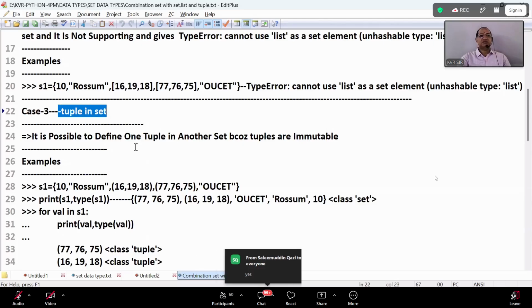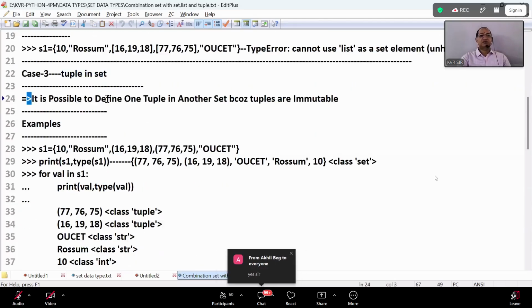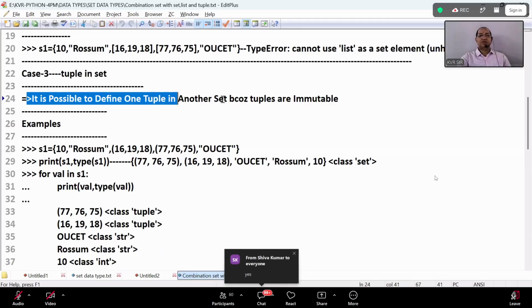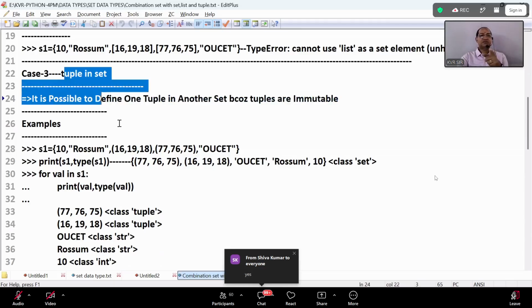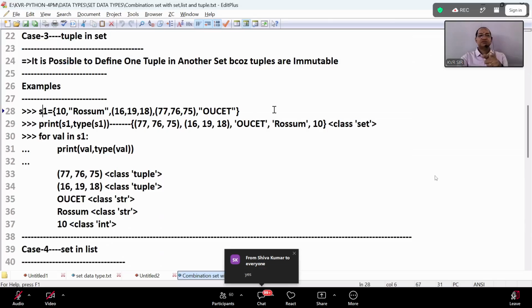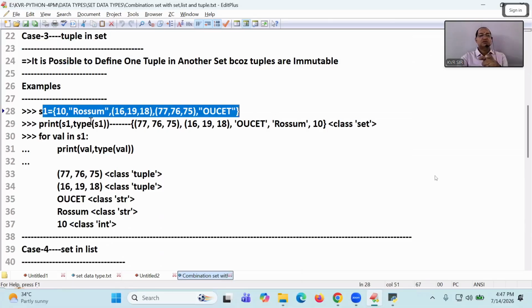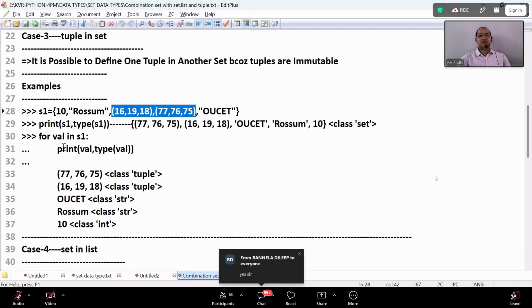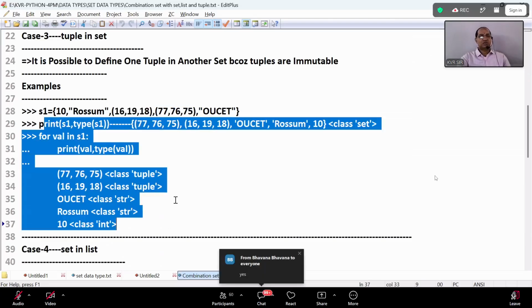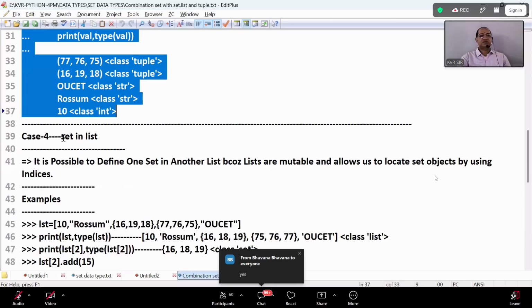Next, case number 3. What is this? Tuple in set. It is possible to define one tuple in another set because tuples are immutable. So I wrote it, this is possible. This is called the set, inside of that a tuple is written, and I got the output like that. Next is case number 4.